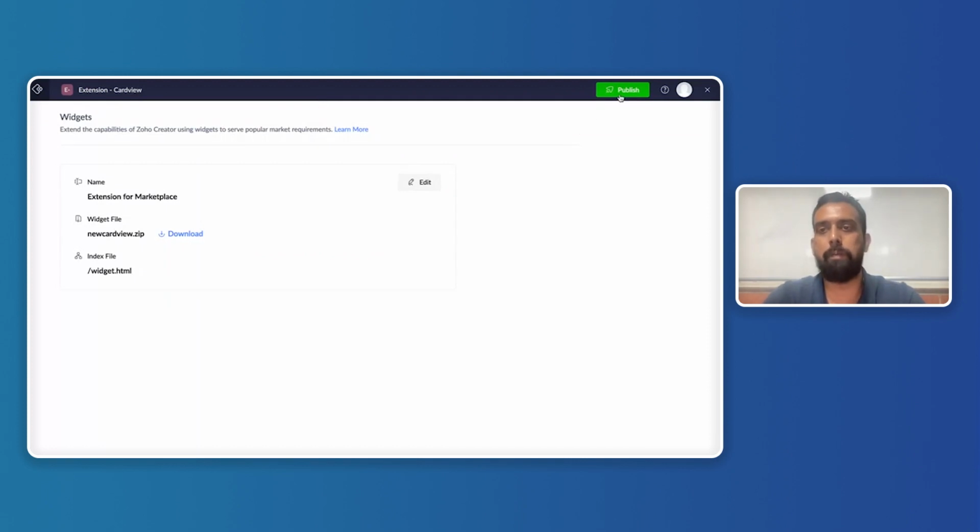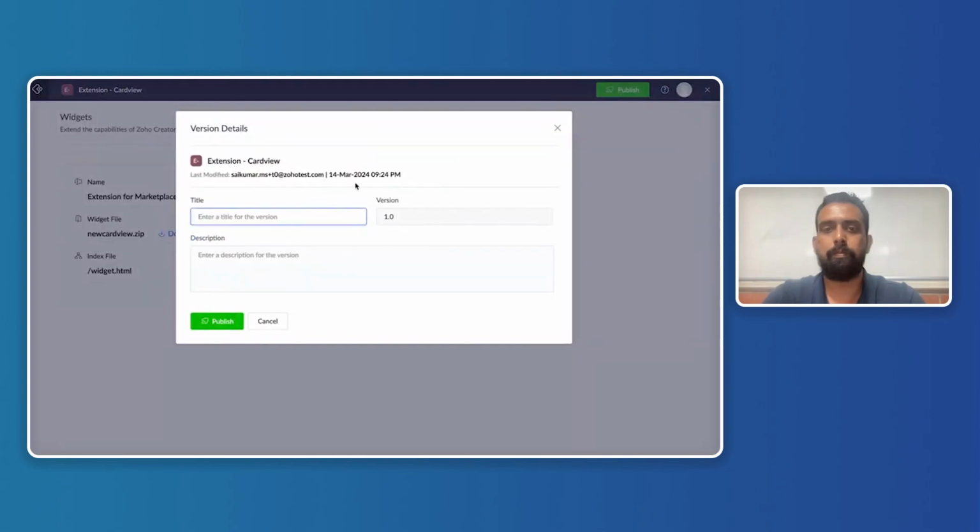Now I'll click on the publish option in the top. And here it would again ask for the title of the widget extension that we are creating. So I'll again enter the title as extension for Zoho Marketplace, right? And as you can see, this is the first version.